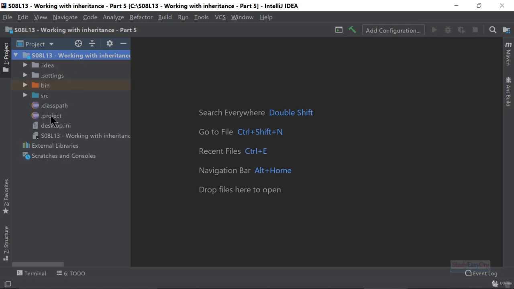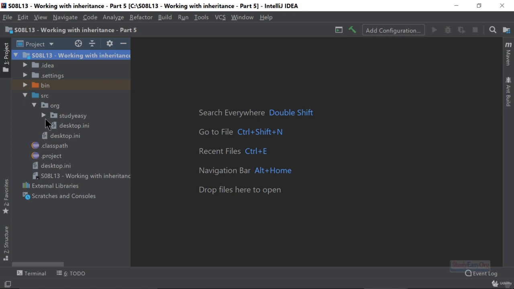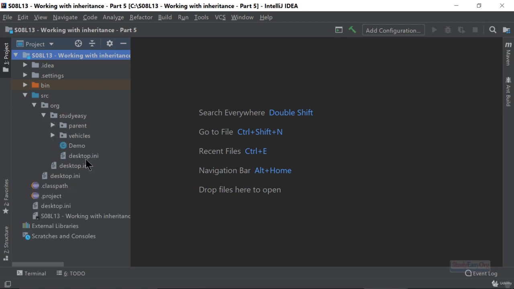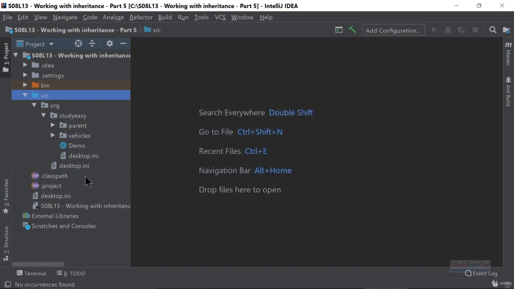And now if we check, there would be a couple of issues in here. First of all, there is a desktop.ini file. These are operating system hidden files which are copied. Unfortunately, these are of no use, so let me delete it.